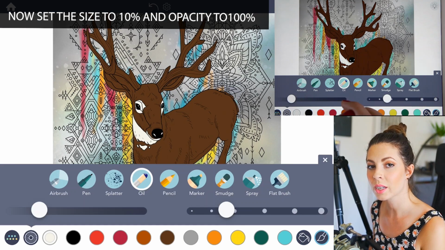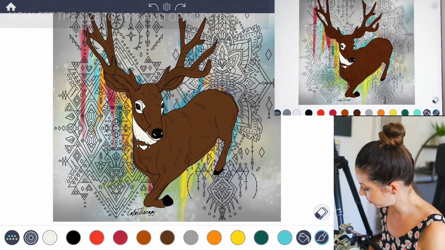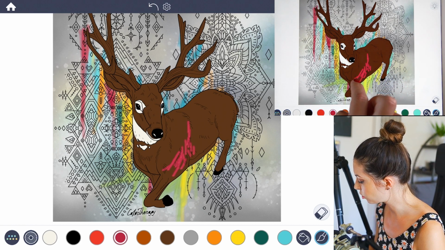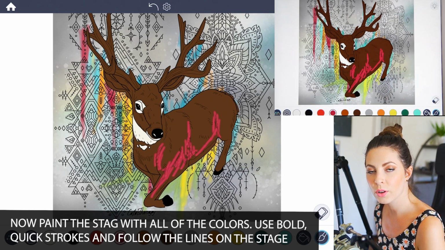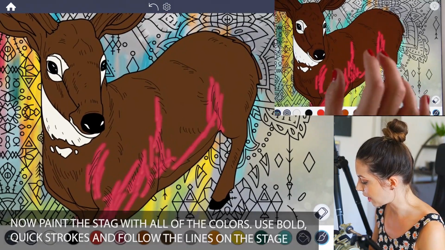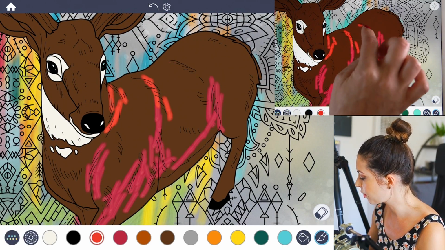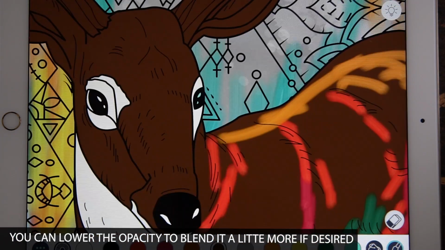Now we're going to paint the stag with all those colors that we picked out using the oil tool. This time set the opacity to 100 and the size to 10. Using those same colors you picked out, start being very expressive with your strokes, drawing quick, short, or long strokes depending on where you're adding them in. I would follow those lines on the stag that are already there. I see some lines here and there, so you can just follow them and that'll help too. And if you want to blend them a little better, just lower the opacity.